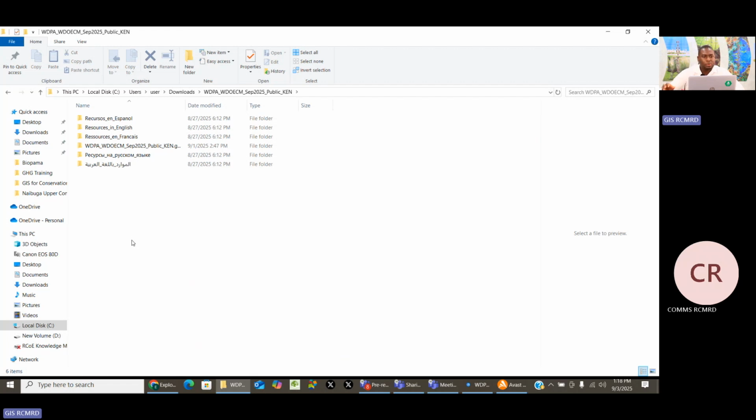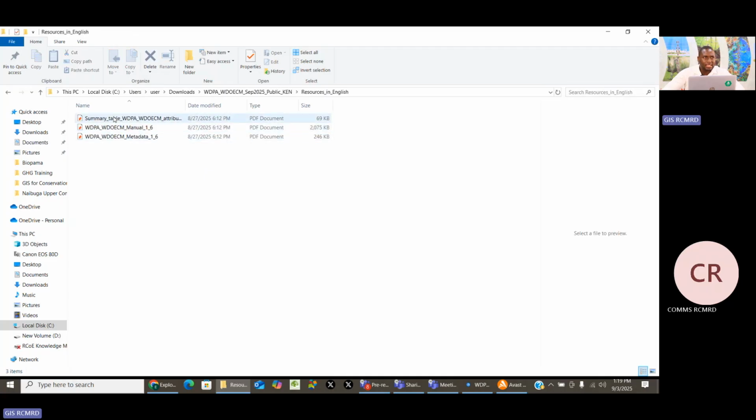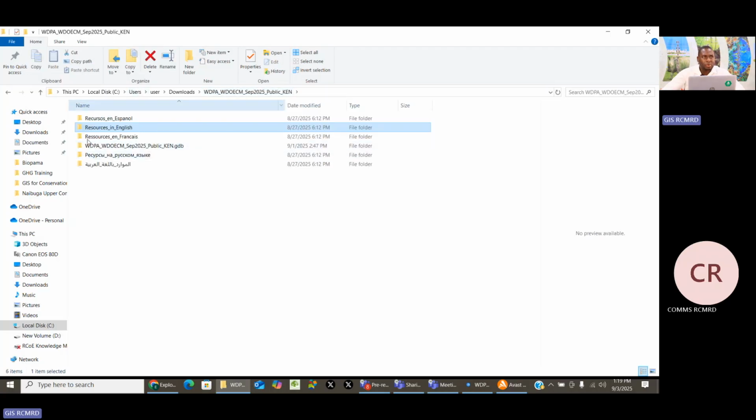So we shall be using this file here called WDPA WDOECM September 2025 public ken.gdb. That is our file geodatabase. Other files that you can see here are just the manuals in different languages. And when you open one, you can see there are some files there in PDF that you can go through. We have a summary of the table. We have the manual, and we also have metadata for this data that we have downloaded. So we shall not be going to details of these. Switch back to your software.